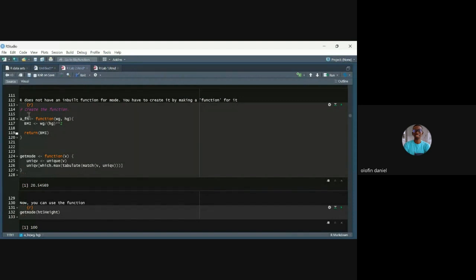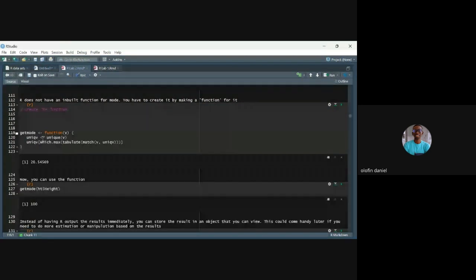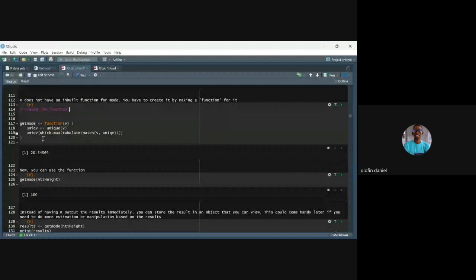If you want to create a function, we write the function into a variable name. Then this is the function, and this is the function body. We use this to create how we are going to get our mode.